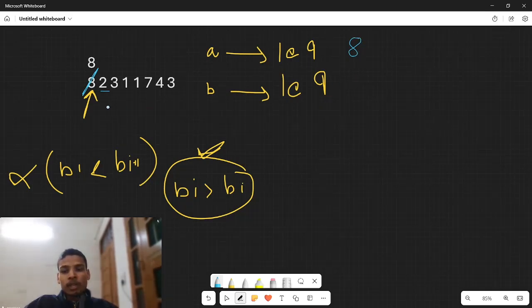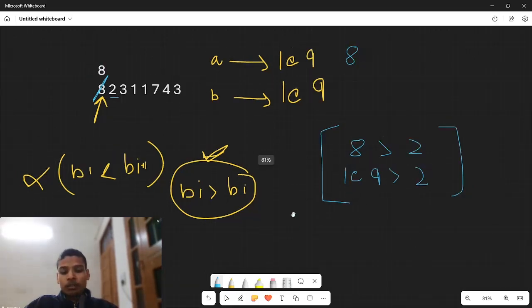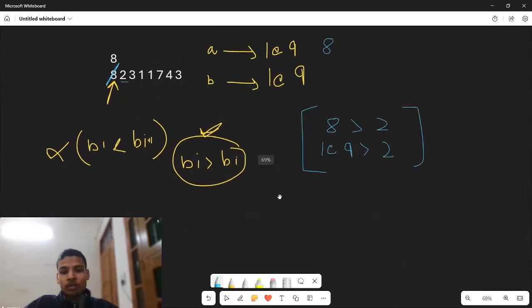my 8 is also greater than my 2. Yes, my 8 is greater than 2, and my 9 is also greater than 2. So where should I put it? To get the minimum answer possible. Let me try to tell you one more case. Where should you put this?